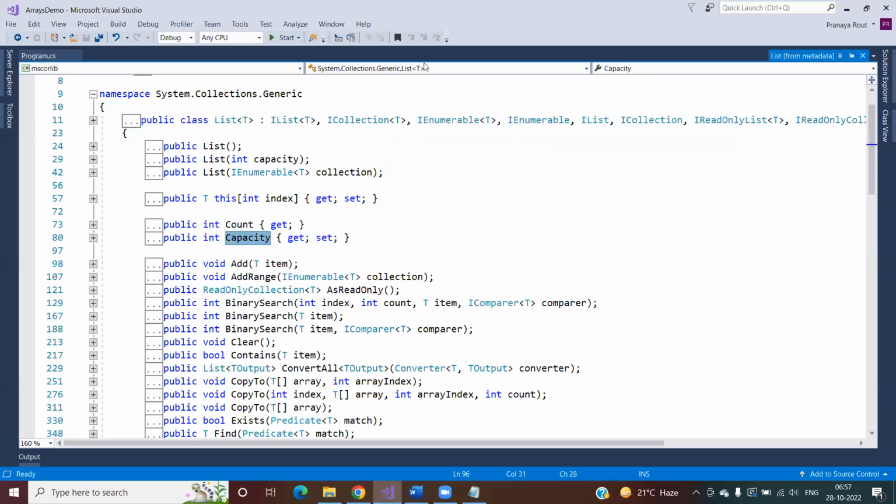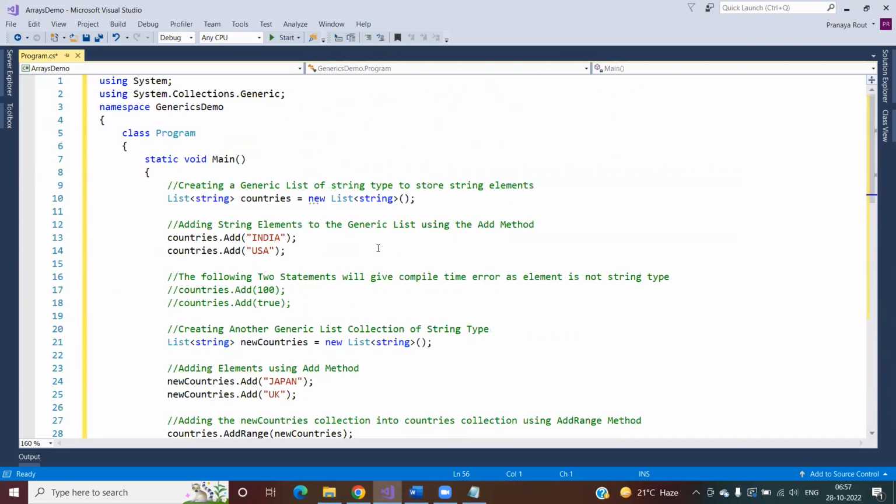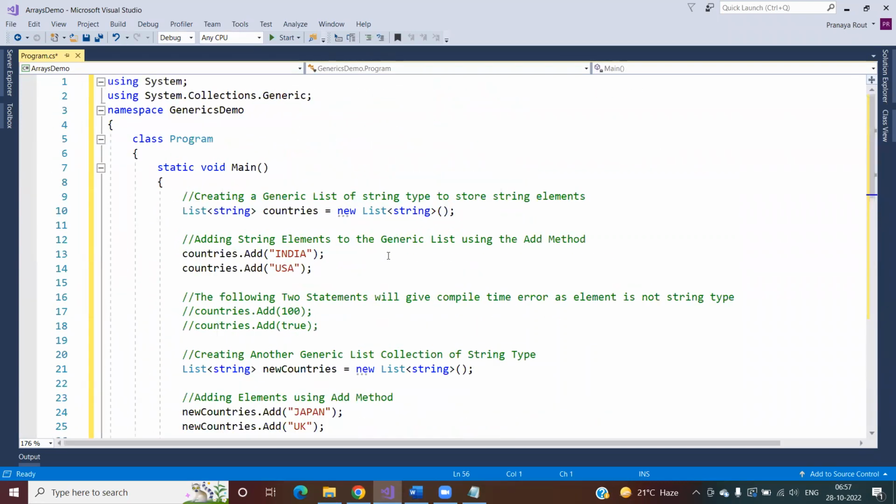Let me show you one example so that you can get some better idea, right? So first I'm creating a collection of countries. And here what is the type parameter? Type parameter is T, and this T we have replaced with string. So we are specifying that this list collection, this countries collection, is going to hold data of string type. Other than string, it should give you a compilation error.